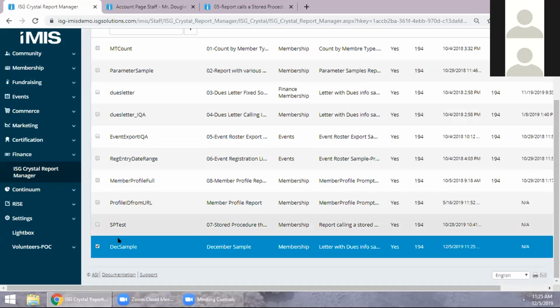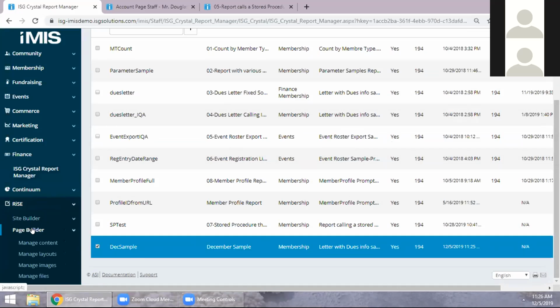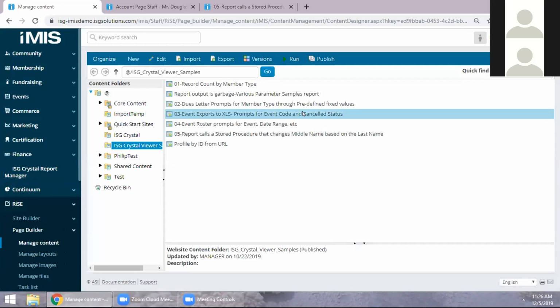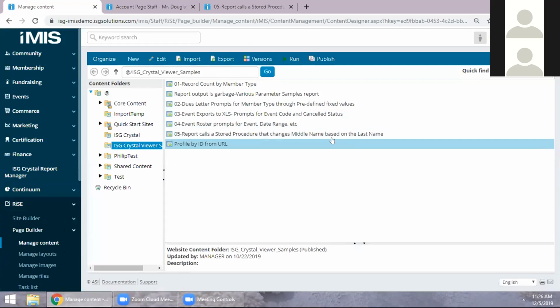Right down here is my December sample. Now that I've got my report in RiSE, the next thing I need to do is make a page to render it. So from here, it's going to start getting a lot more familiar. In the left-hand navigation, we go into RiSE, into our page builder, our manage content, and this is where we're going to go into our content items.